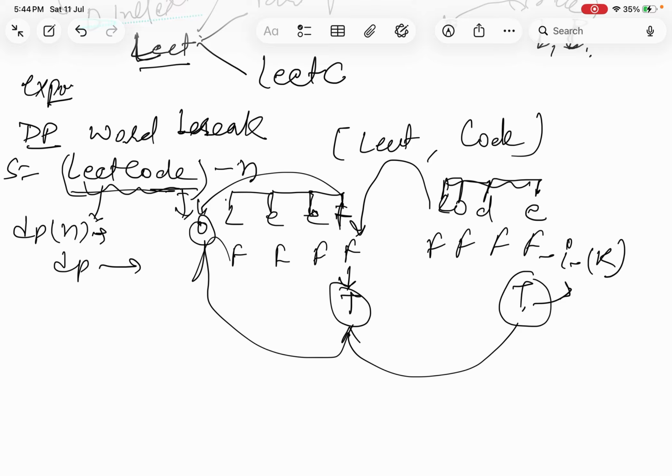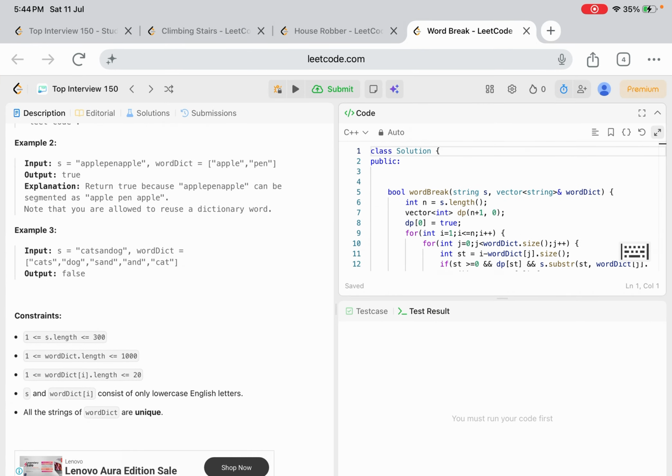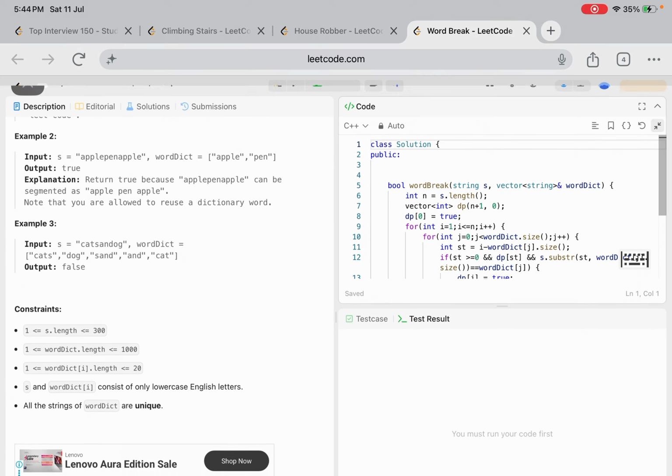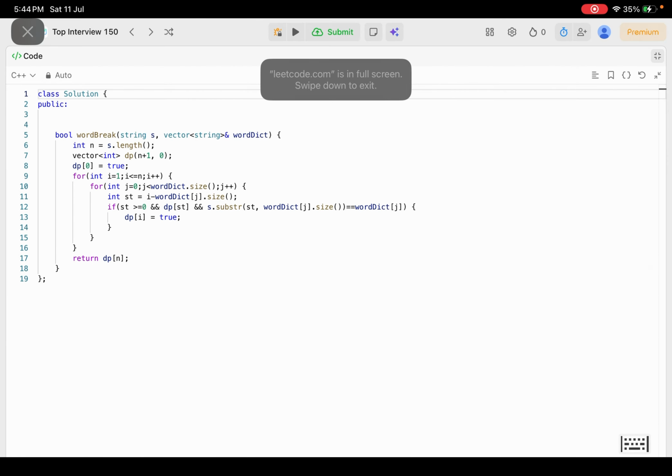How will you implement this? Let's jump to the implementation part. This is very straightforward also. Let's say you have an n length string. I'm taking n plus 1, so that I know from 1 to n, and the 0th I'll take as true, so that I know the default one.